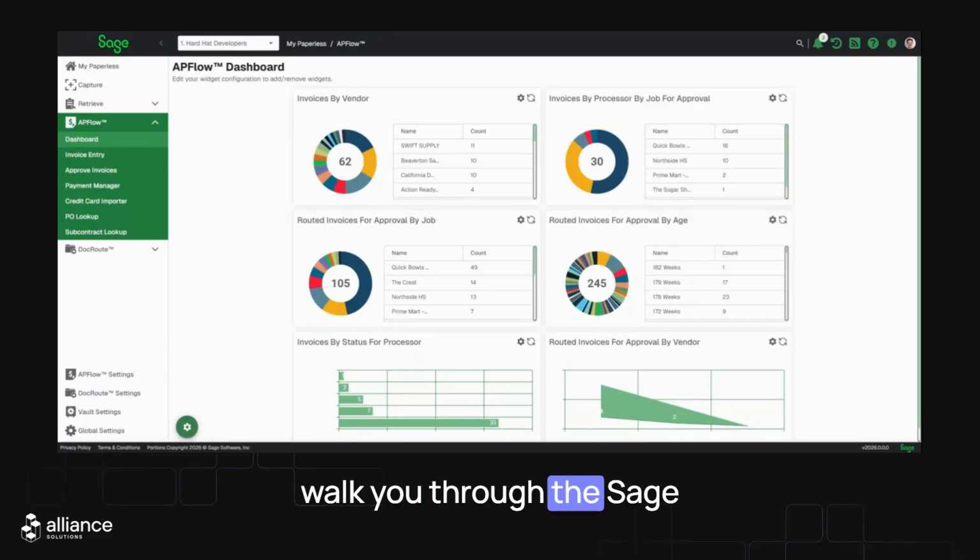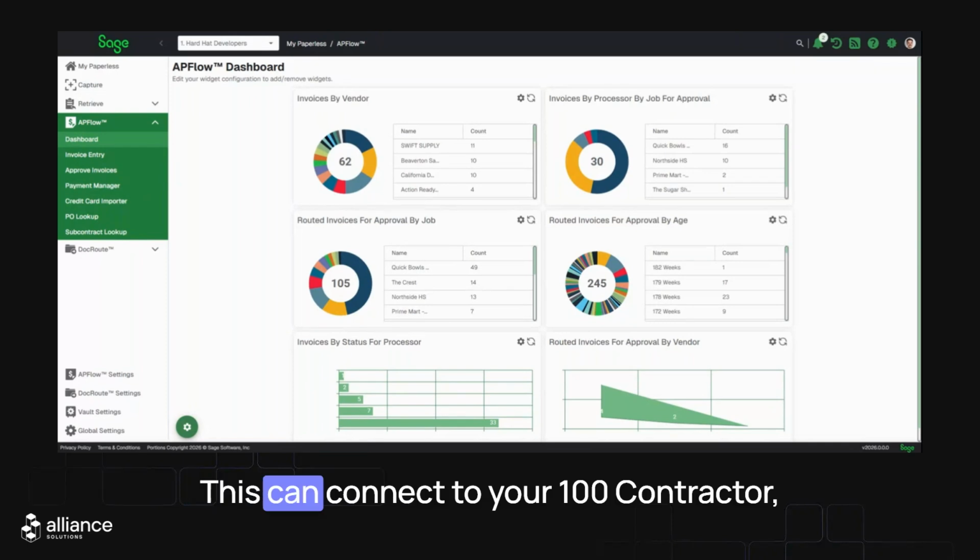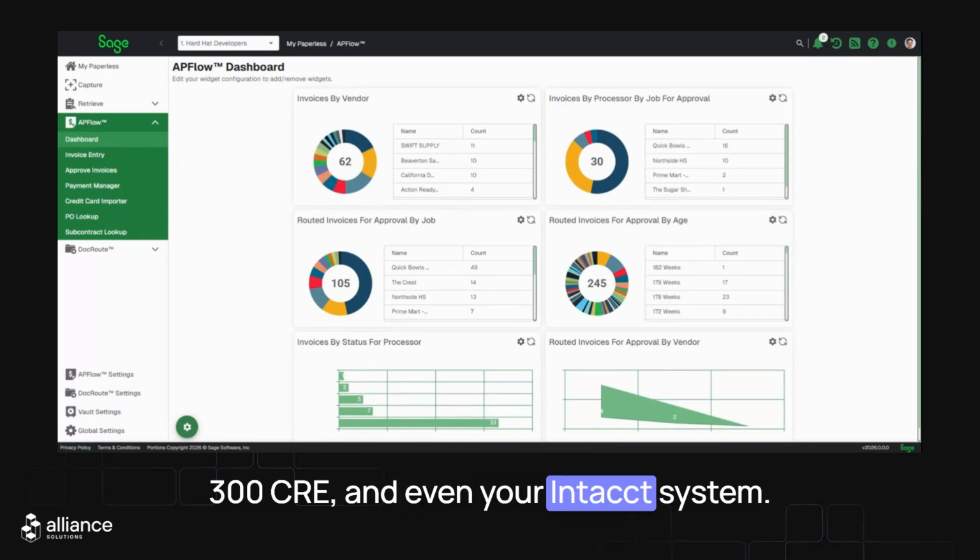I'm going to walk you through the Sage Paperless system today. This can connect to your 100 Contractor, 300 CRE, and even your Intacct system.